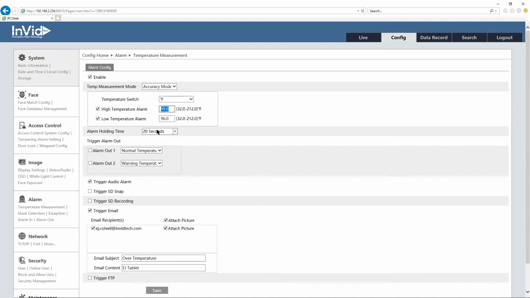Okay, you have your alarm holding time and your trigger alarm outs. In this case, and this is in a newer firmware which will be released shortly, you'll see I can now link my alarm 1 and my alarm 2 to a normal and/or a warning temperature out of range, meaning I'll be able to hook a green and a red strobe up. So a green to alarm 1, a red to alarm 2. When I walk up to the tablet and I have a normal temperature, it'll blink green. If I have an over temperature, it would blink red. So this is being added into the latest firmware.